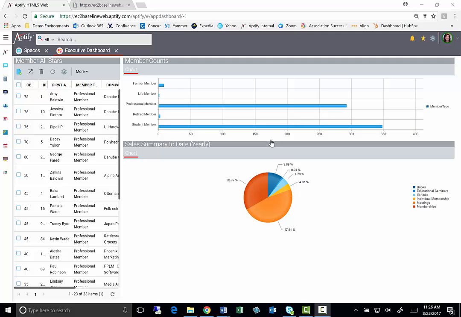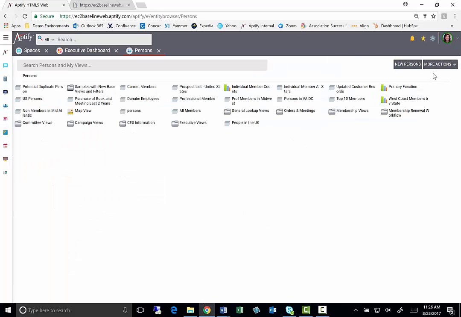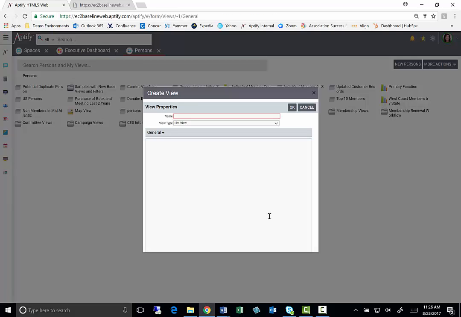Now that you've seen that views can generate dashboards and that they are actionable, let's take a look at how easy it is to create a new view. So in this case, I'm going to create a list view, and that list view is going to be professional members from the Midwest. So the first thing I'm going to do is access persons, go to more actions, and click create view. From here, it's really quite intuitive. So I'm going to go ahead and give it a title.